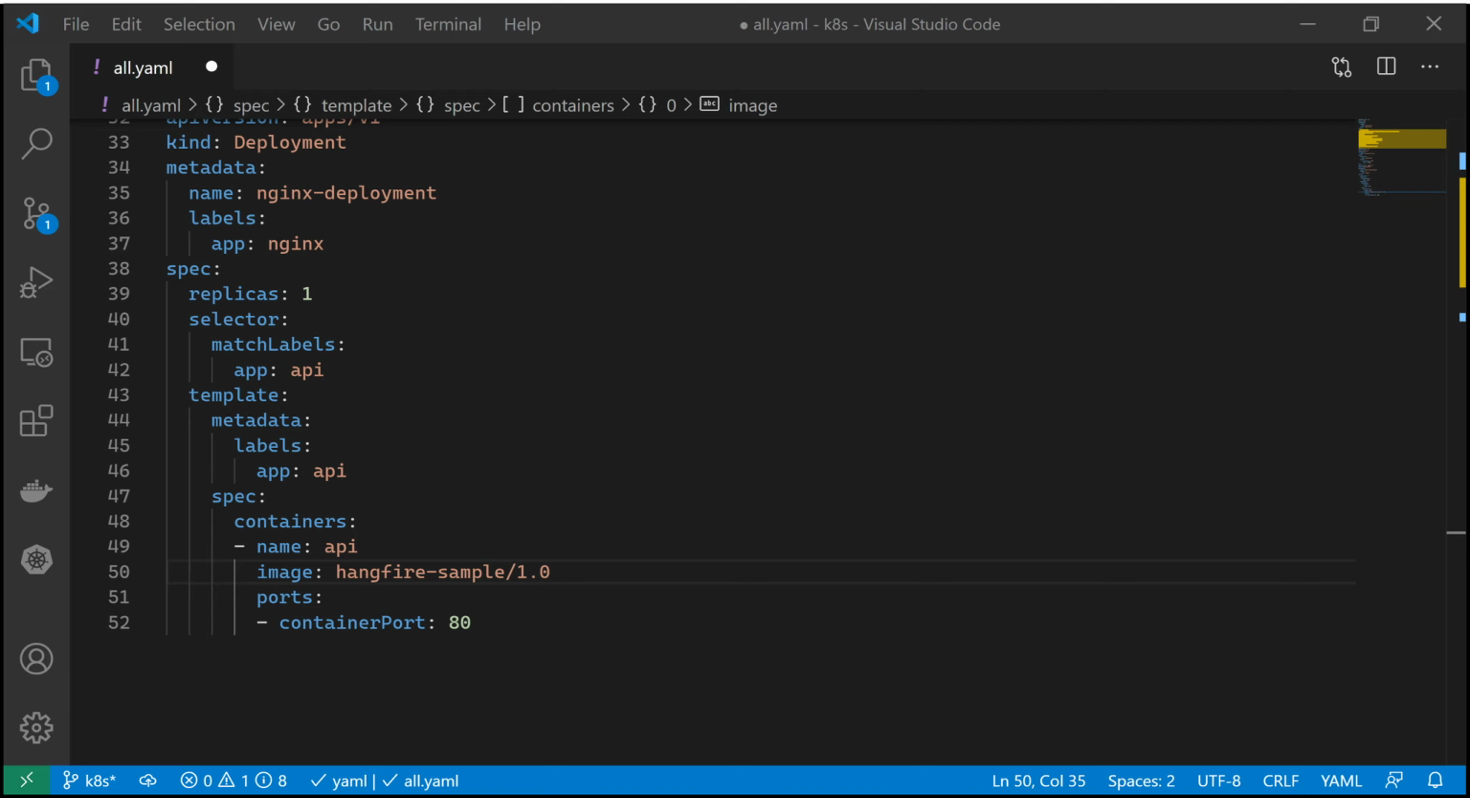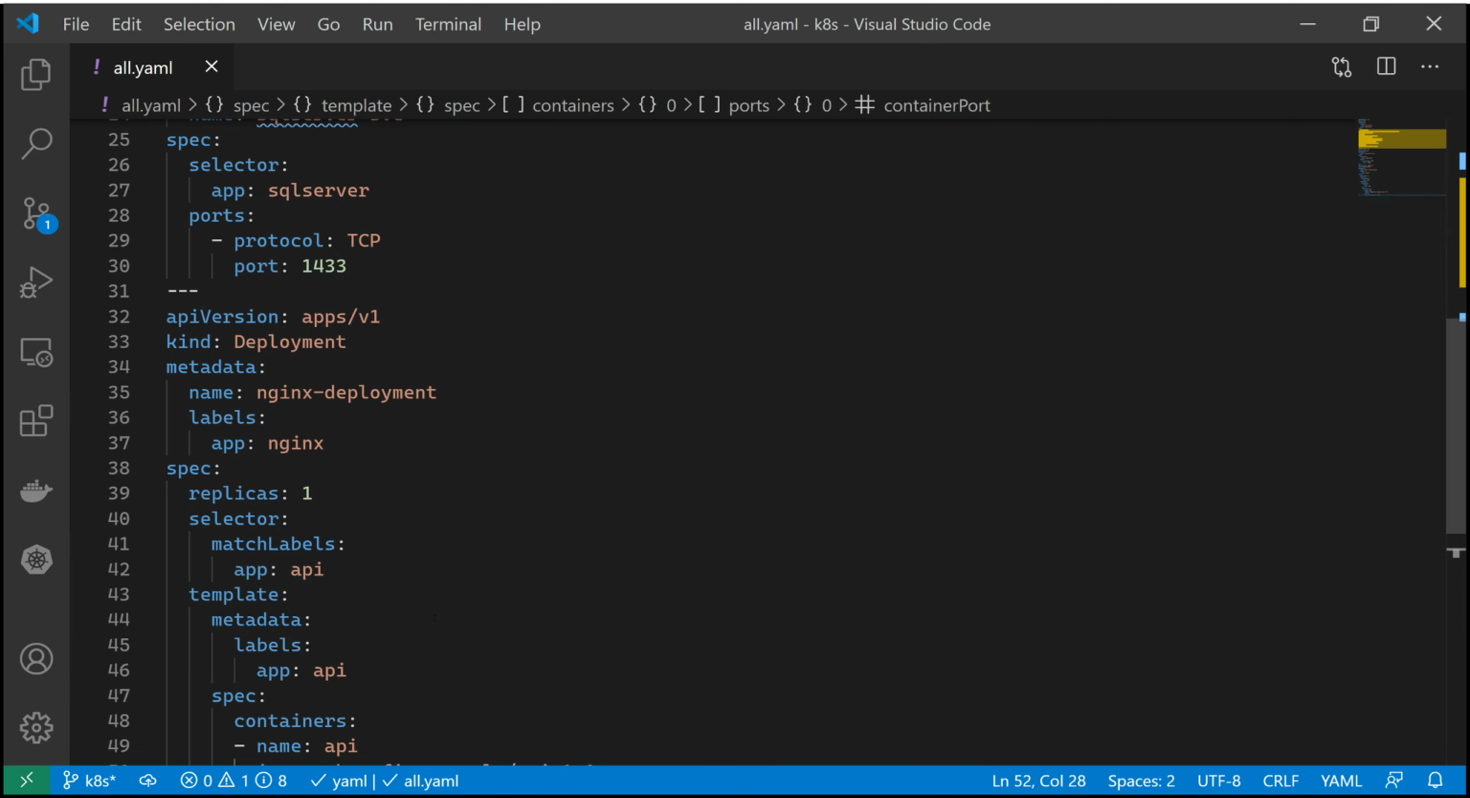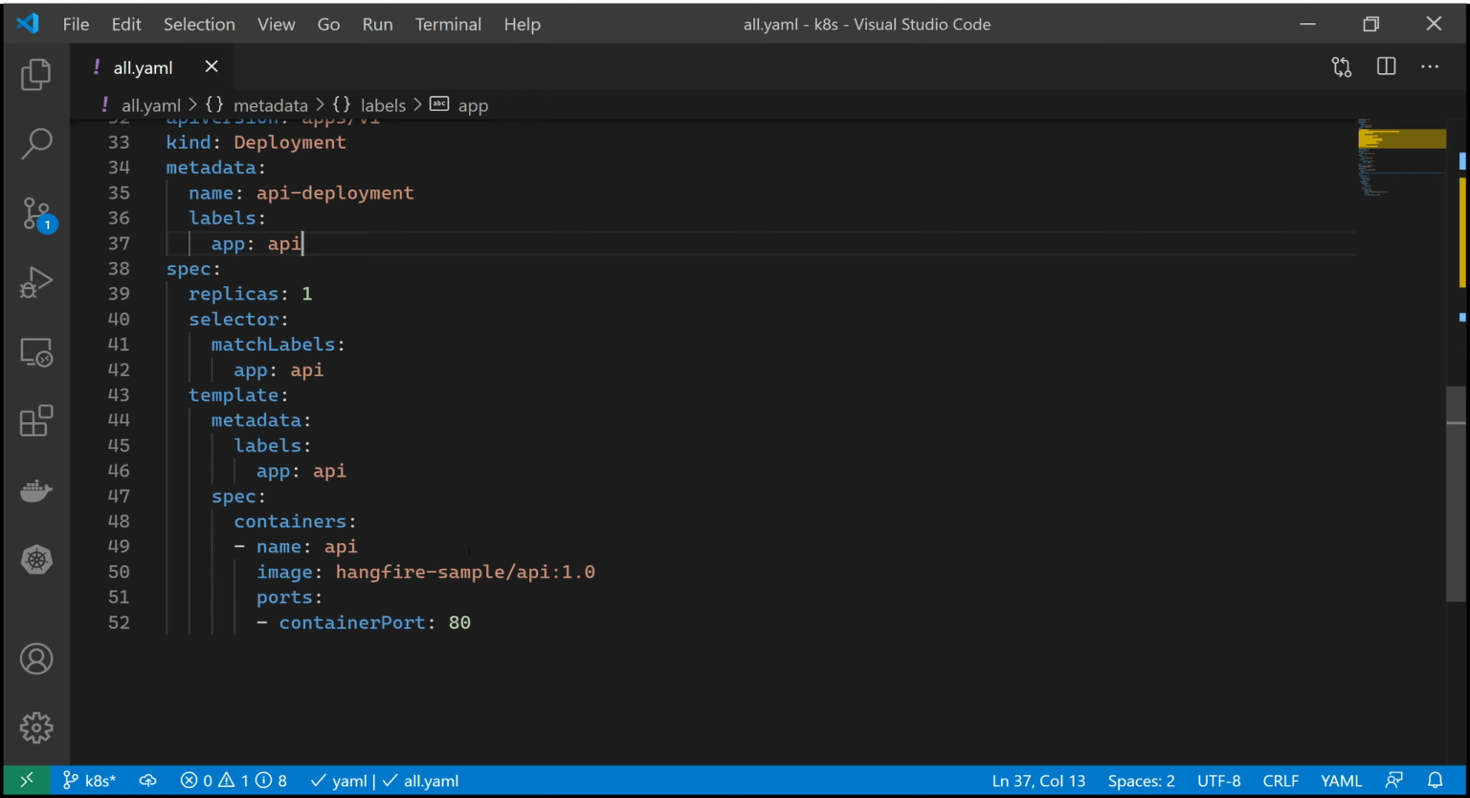Let me check. Yeah. Or better yet, comparison API 1.0. That's correct. So this will be the same for the worker. This will change. Okay, and container port 80. So this mostly should work. Well, let me API deployment. API deployment. So this should work. Emphasis on should.